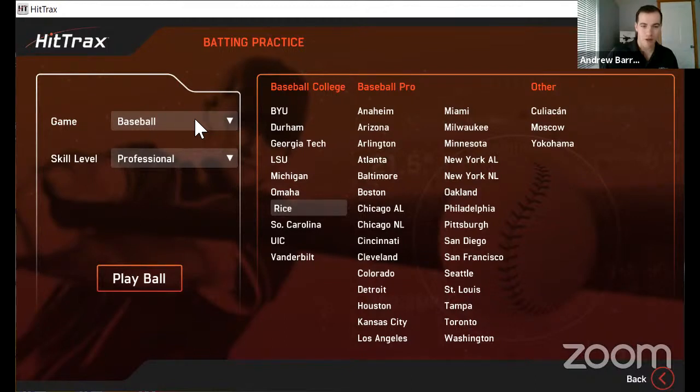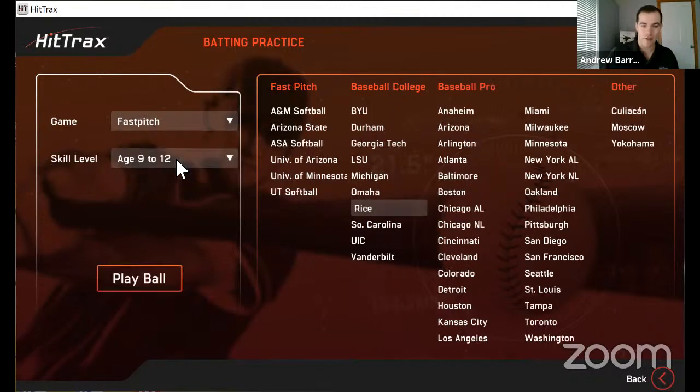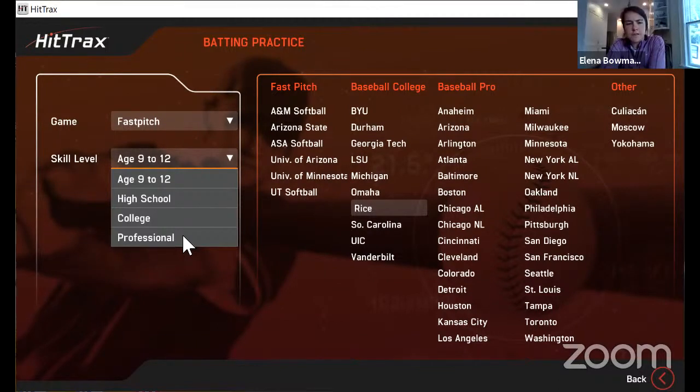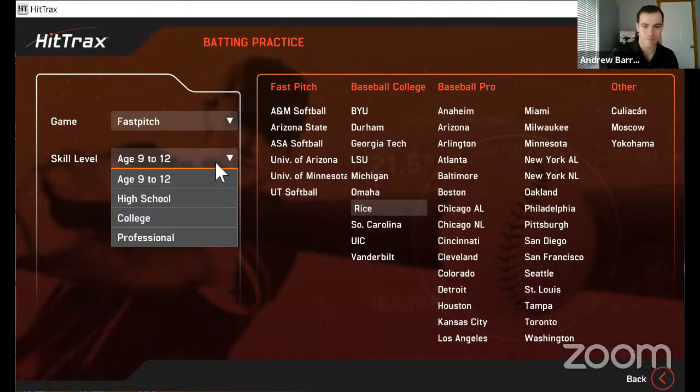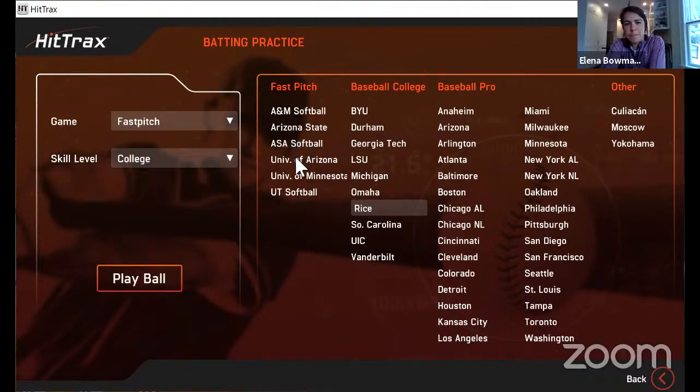Another piece, if we go to our skill level settings, we've added on the fast pitch side a professional level. That just increases the defensive ability. Is that right, Elena? Yeah, definitely strengthens the defense. Exactly. Field size stays the same. And a couple of stadium adds on the softball side as well, at the University of Arizona and the University of Minnesota. There you go.